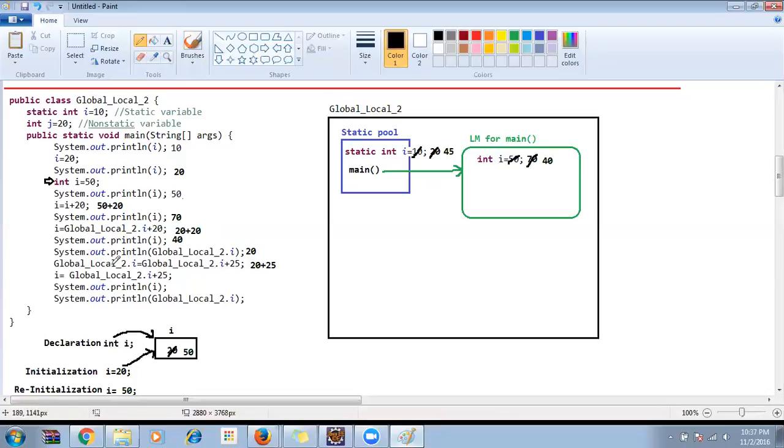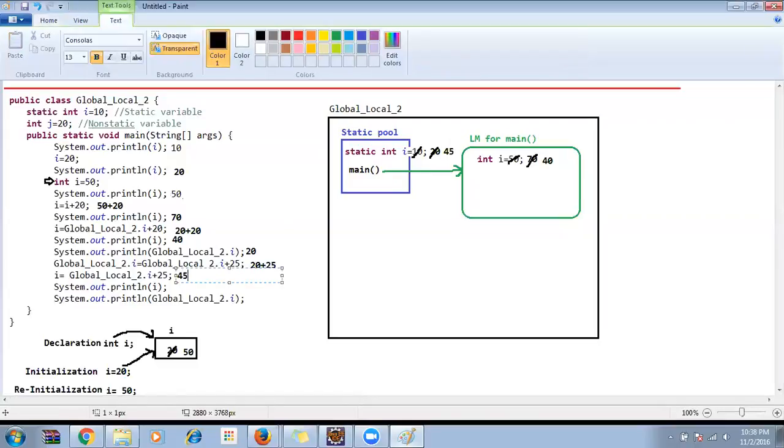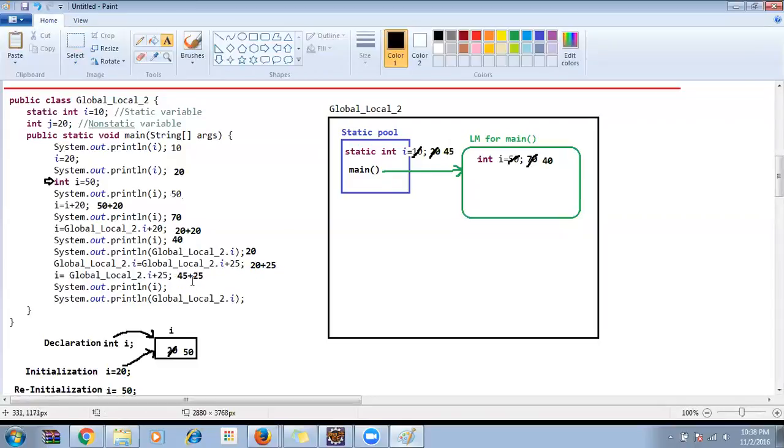Okay, so this step. Now you're clear? You all are clear? Yeah. Now can you explain this next step? So now the value is 45. Yes, it has been replaced, GlobalLocal2.i is now 45. And then 45 plus 25, that is 70. And that I you are giving into the main memory. Correct. So that 40 is going to get replaced with 70. Yes. Because I'm using only I is equal to, that's why it's referring to the local memory.